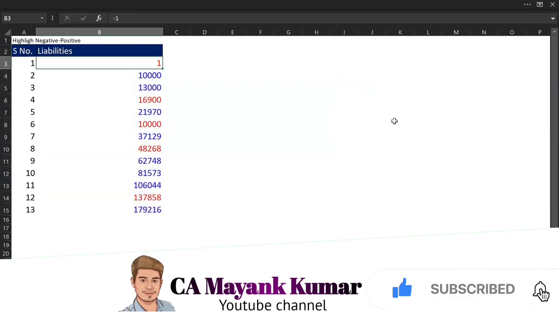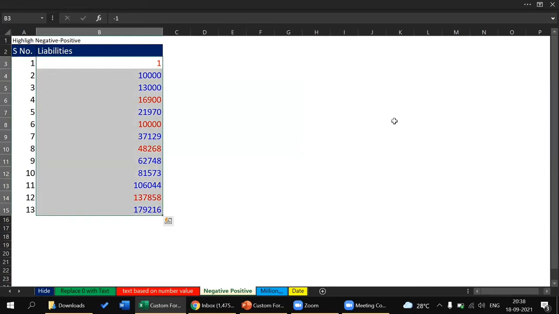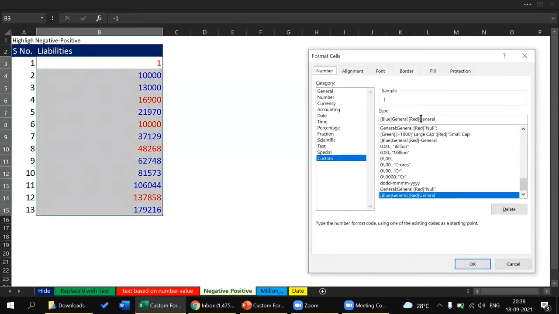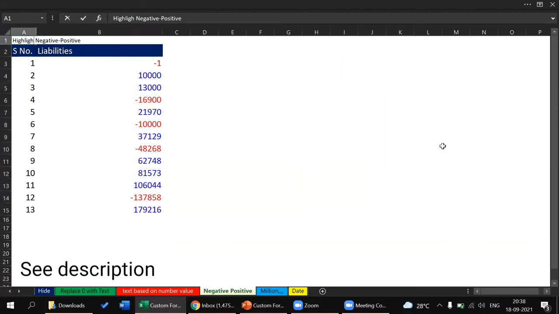Press Control+Enter. We'll see that all the negative numbers are now in red, and all the positive numbers are in blue. And if you want to retain the negative sign on negative numbers, you simply click on general in the second section, add a negative sign over it and press OK, and you will get the negative signs over the negative numbers. In this way, we can use custom formatting to highlight the negative and positive numbers as well.